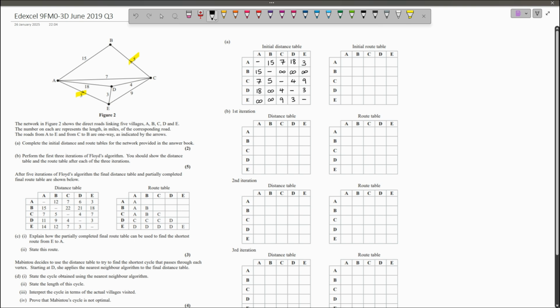And when setting up my initial route table, all the values in each column are just the title or the header of that column. So I'm going to get multiple A's, multiple B's, multiple C's, D's, and E's.